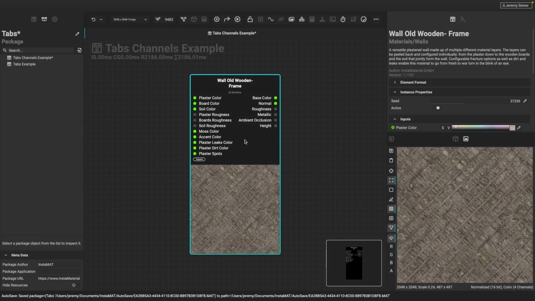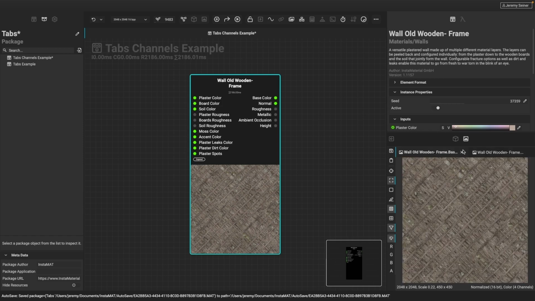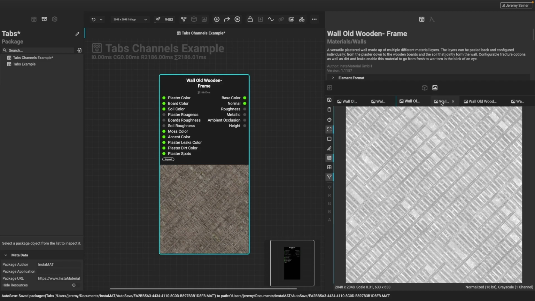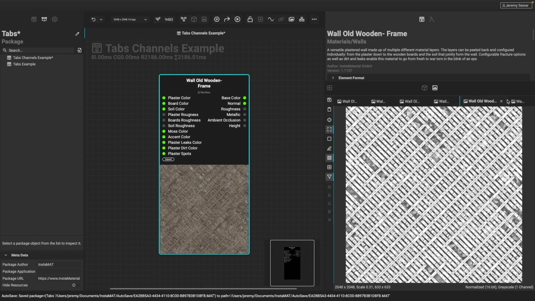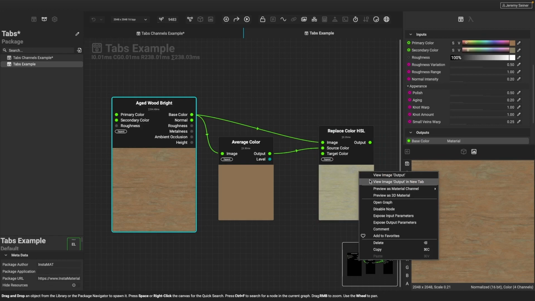The image viewer also allows you to view multiple images in tabs. To open an image in a new tab, right-click the node and choose View Image in New Tab. You can then choose one of the node's outputs. Tabs make it easy for you to view all the output channels of a material. You can also use tabs to perform A/B testing.